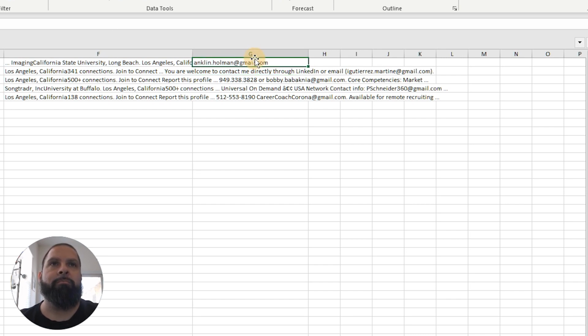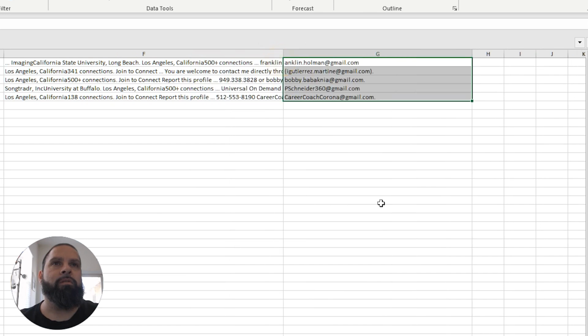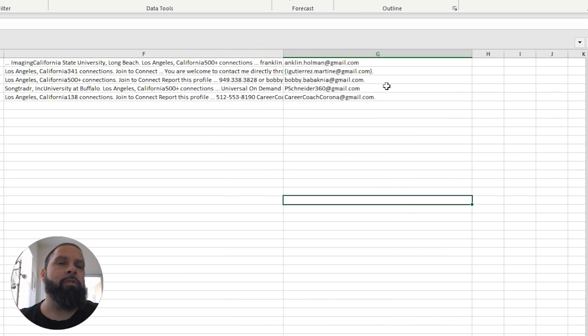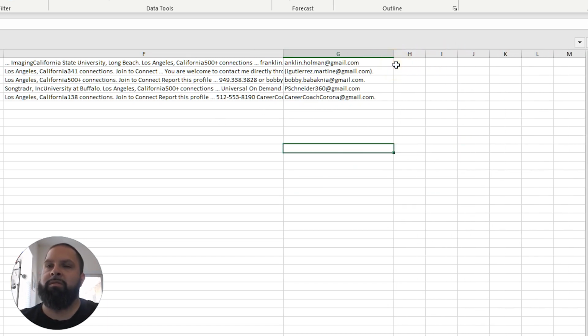Look at that. You just pull the email out of there. And granted, you still have to do a little bit more cleaning, but it got you a lot farther than having to go copy paste all that. Especially if you have thousands and thousands of records, it's going to save you a lot of time.